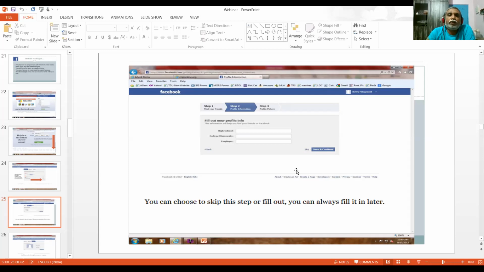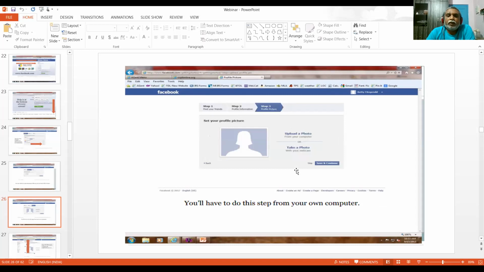continue, because Facebook is divided into separate formats. That's why you save and continue. After that, you upload your photo. You take your photo, otherwise you can upload your photos from your media, then save and continue.